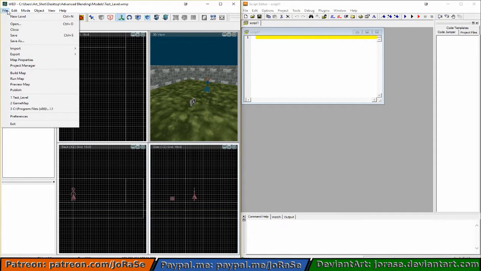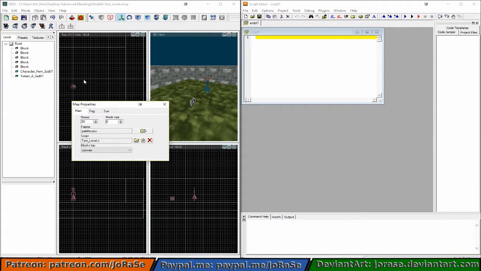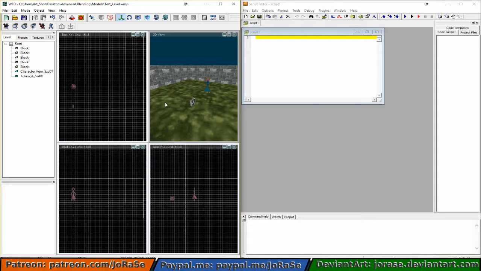we need to come up here to File, Map Properties, and where it says Script, we don't want that one, we want a new one. So we're going to go ahead and hit New Script. And what we want is a Lite-C project. So make sure that is selected and then hit OK. And with that done, we can now close this box out.